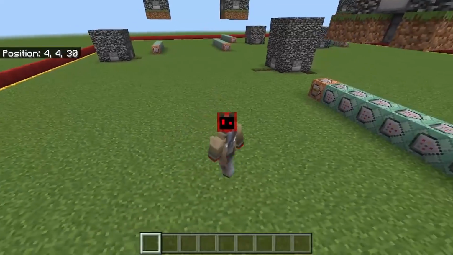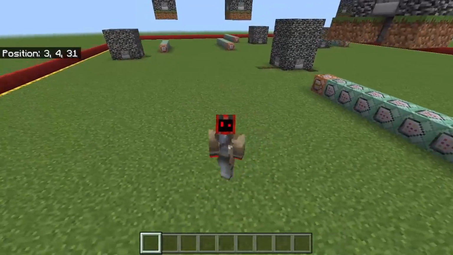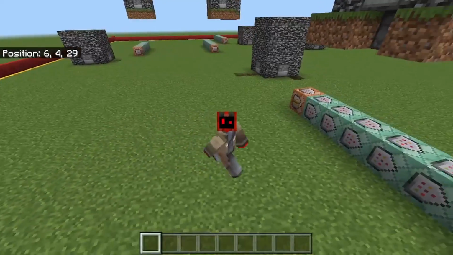Hello my fellow Lobsters, and today I will be showing you how to summon a mob with dyed armor in Minecraft Bedrock Edition. Let's get into the video.